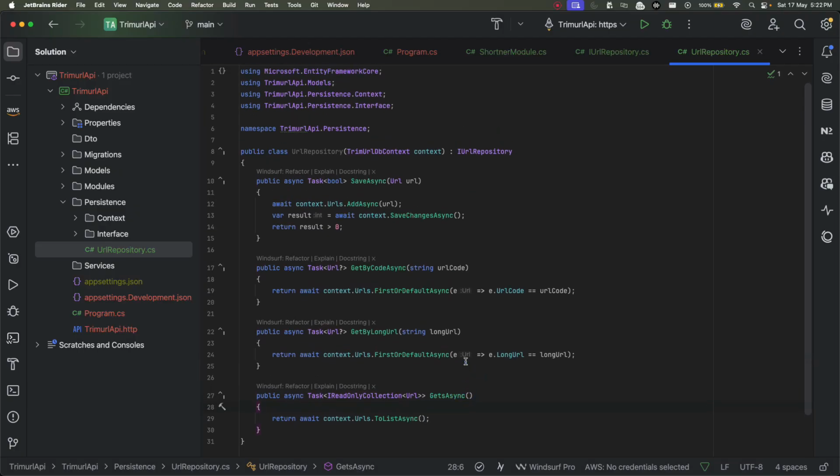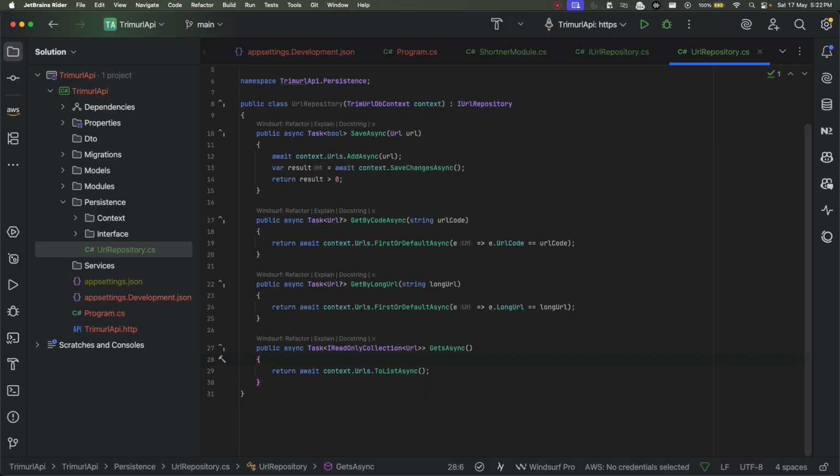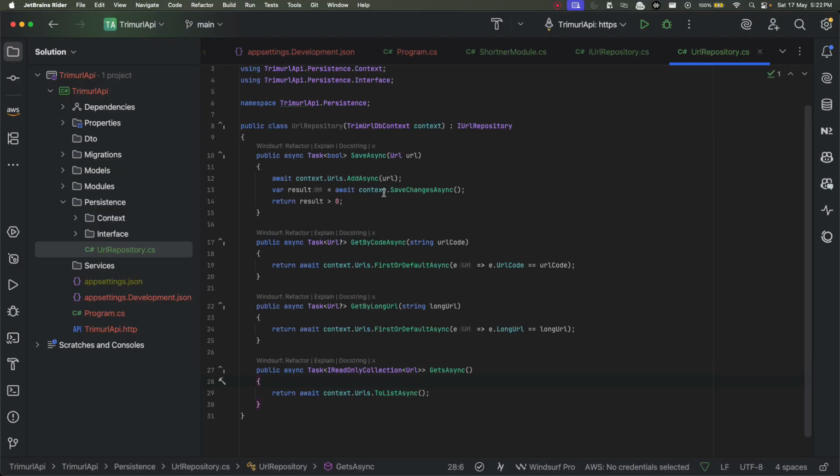context.URLs.ToListAsync, and now I can say that my repository is ready. Suppose you want to do the dependency injection of this, and use it inside a service; you will be injecting this IURL repository.